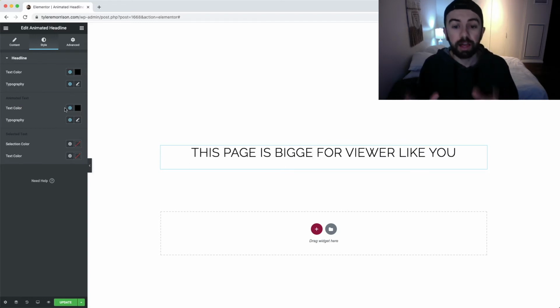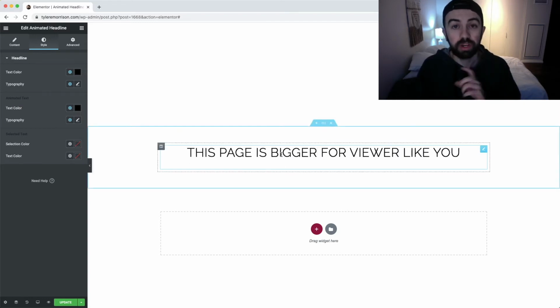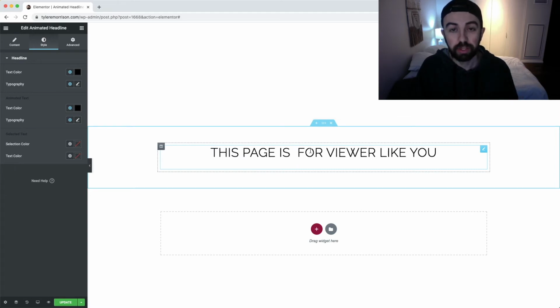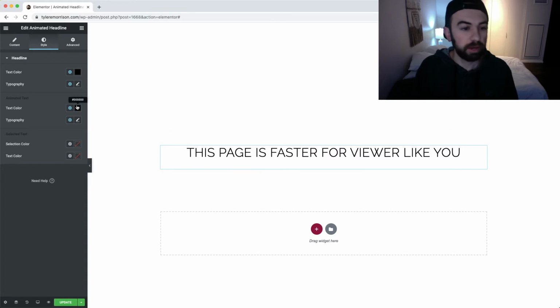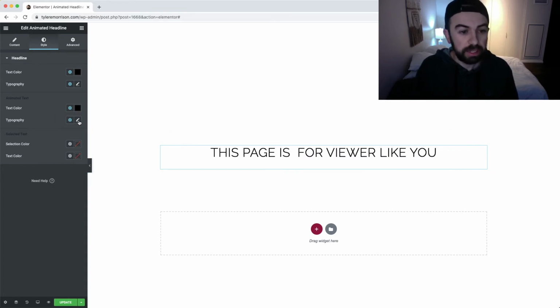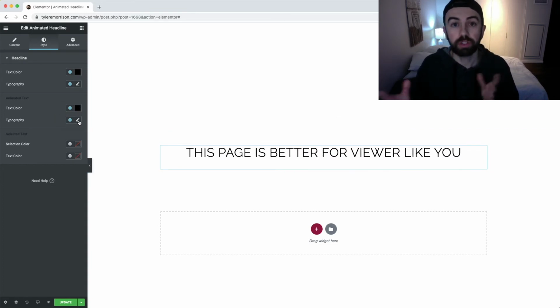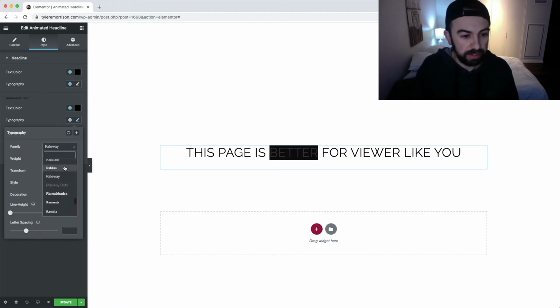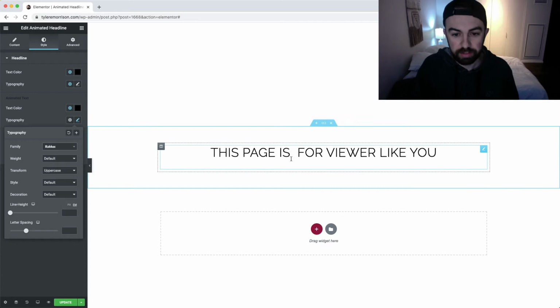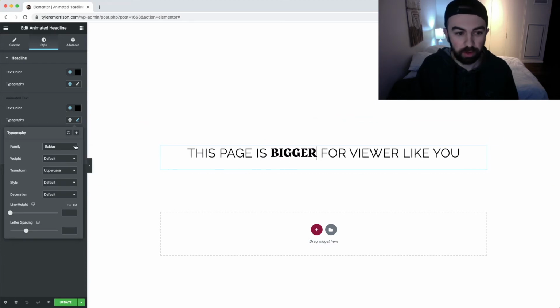This is going to be the color of the text right before it is highlighted. So when it's fully typed out, like you just saw there, you can adjust those settings right here. You can even adjust typography if you want to use a different font or anything like that. You can switch that right here. And when it types out, you'll see it'll be a different font there.